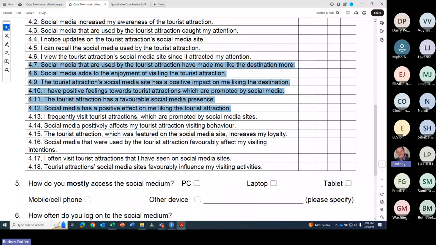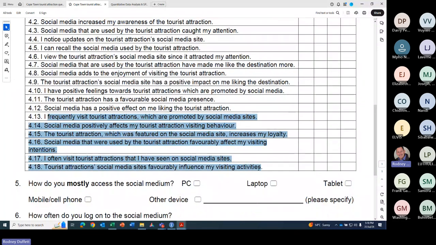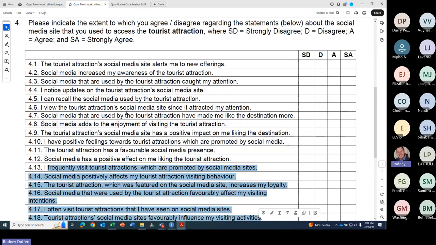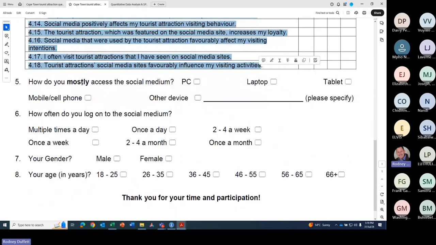And then the last 6 deal with the behavioral attitudes. This has to do with intention to purchase, intention to visit, their visiting behavior as a result of social media. So she developed these from other sources. Then she had some social media usage.